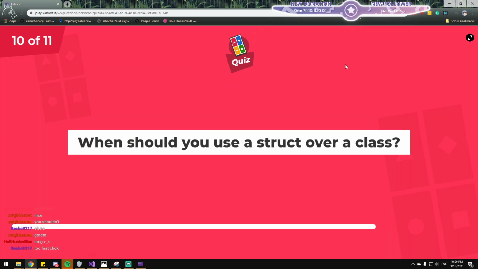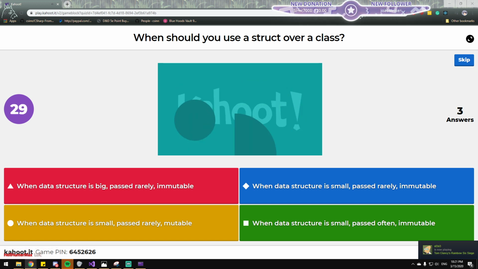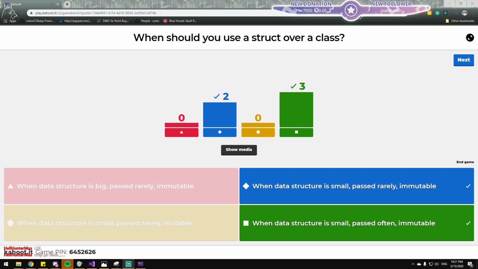When should you use a struct over a class? So the 2 points for how often it's passed are irrelevant, so both answers are correct. As long as a data structure is small and is immutable, it does make sense to make it a struct, pretty much.